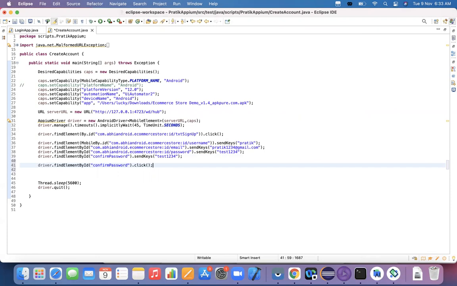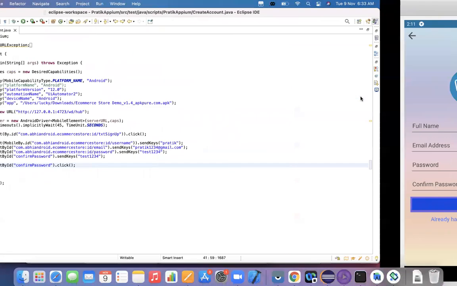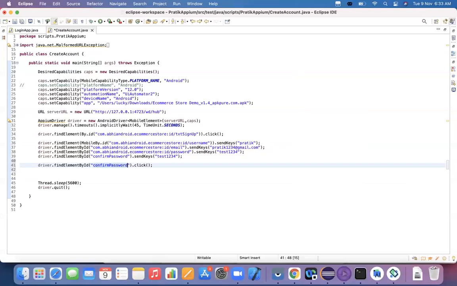Okay, good enough. So password, confirm password, and the locator for this sign up button. This is what it is. So get the sign up, and I placed it here. You can go with either the package name or you can go from here also. Either of these things will work.